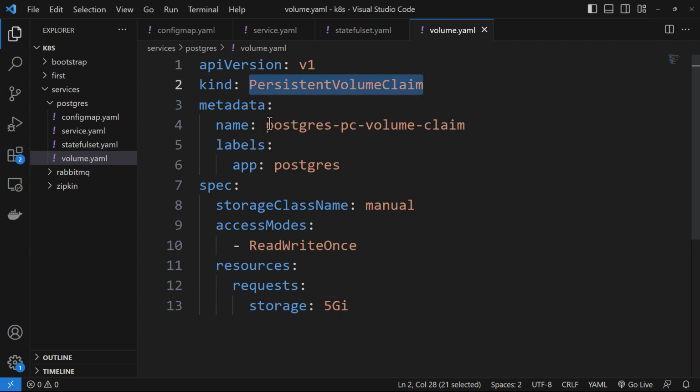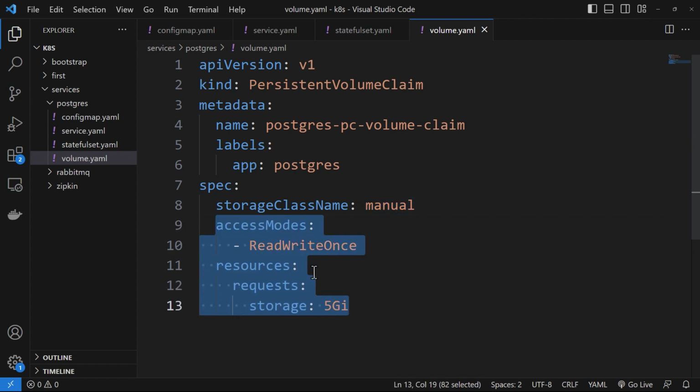All right, and we have named it Postgres PVC volume claim, and the label of the app is Postgres over here. And then within spec, we have defined the storage class name as manual, and this specifies the storage class name to use. And then we have the access mode and the resources again specified over here. So this is the configuration that we need to do for PostgreSQL, and these configurations together set up a single replica PostgreSQL database within the Kubernetes cluster.